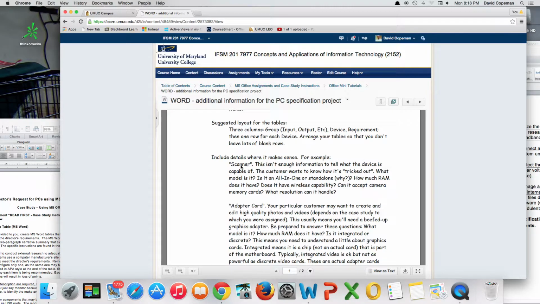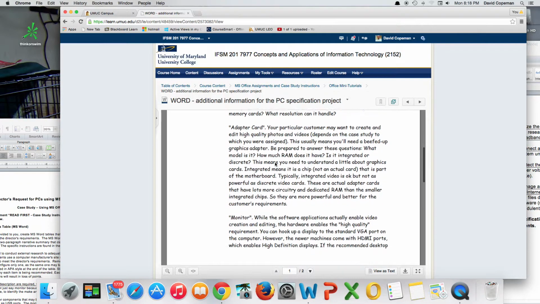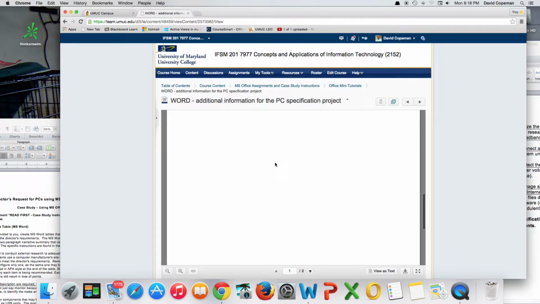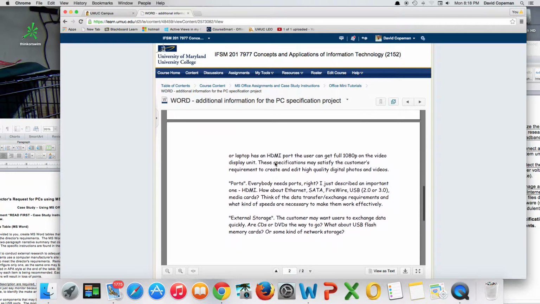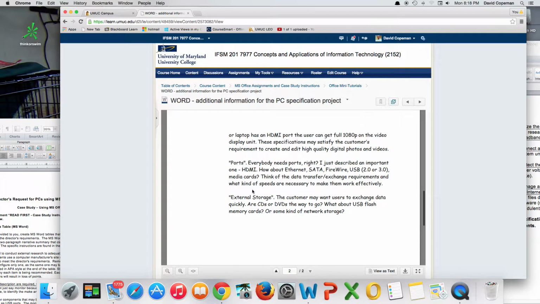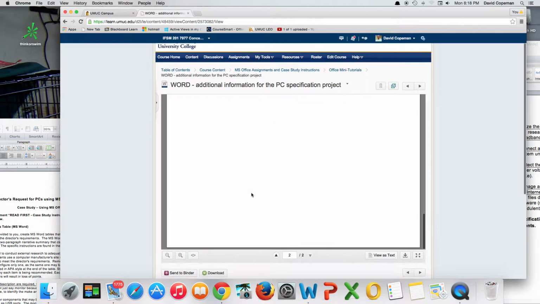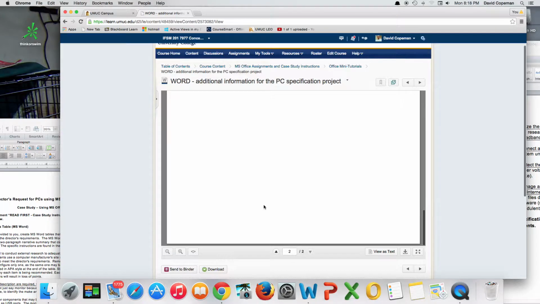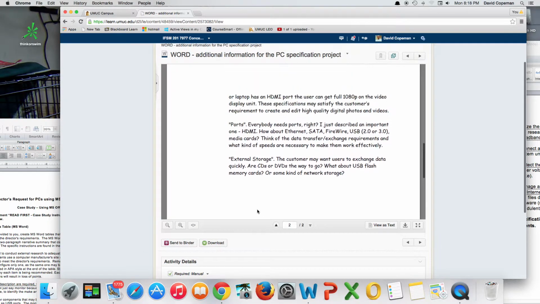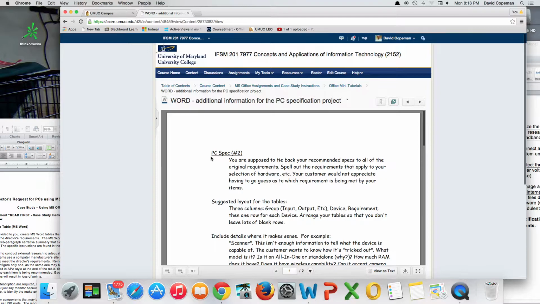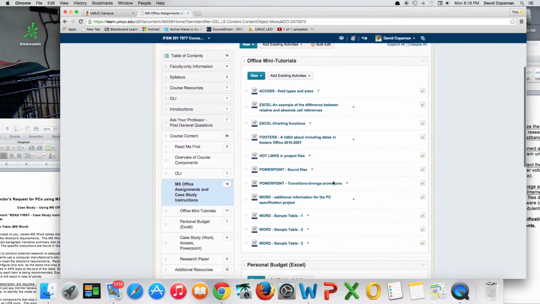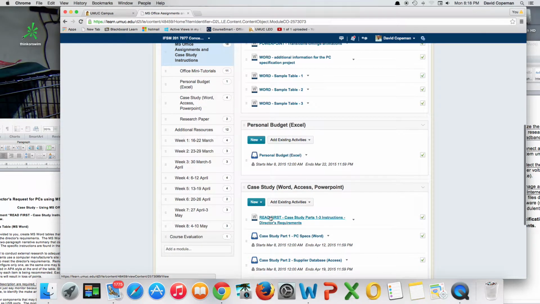For example, you can read it here under scanner. It is not enough information to tell you exactly what it's capable of doing. Adapter cards, monitor, ports, external storage. So some good information right here. All right, so we'll go back here, and then on the bottom here, read first.